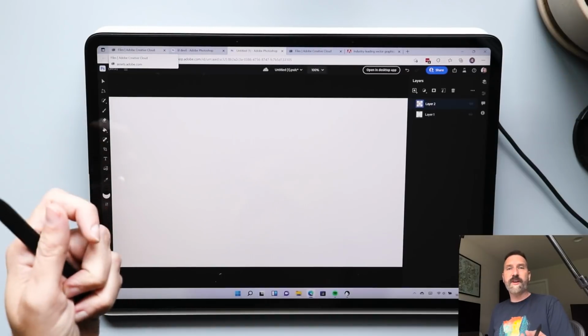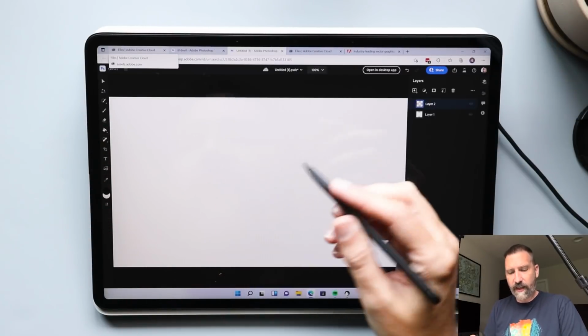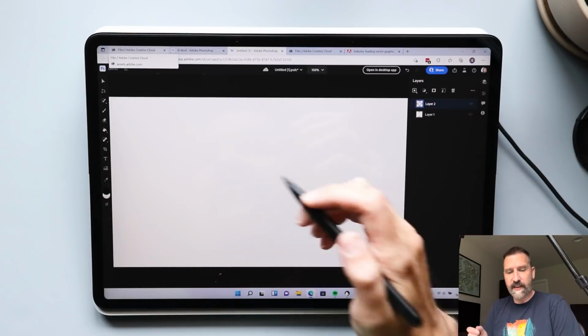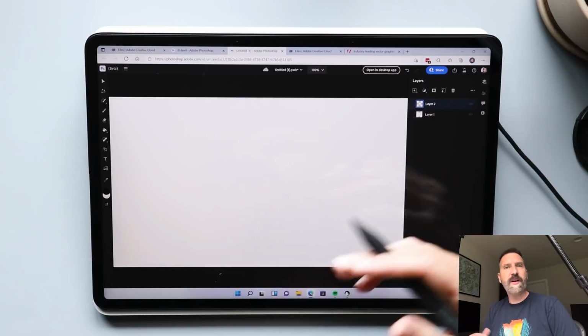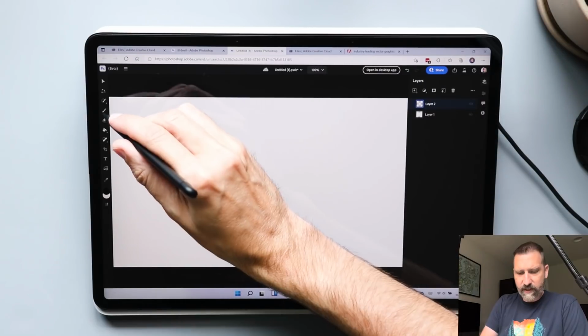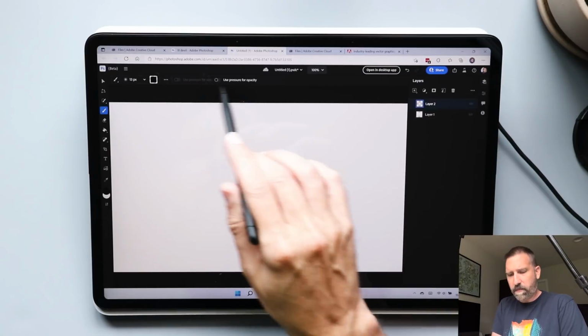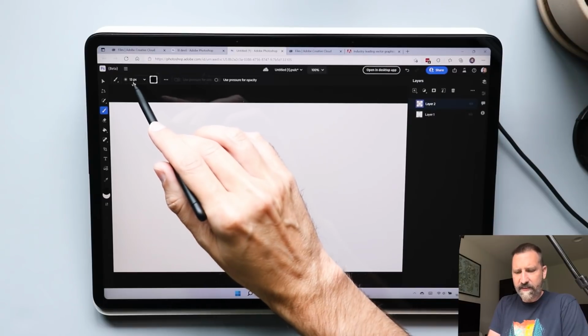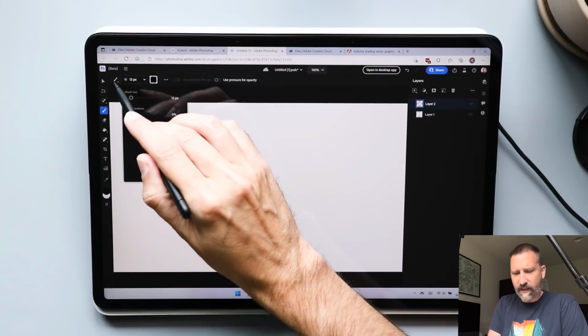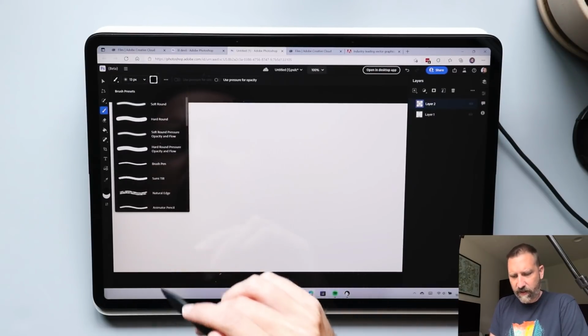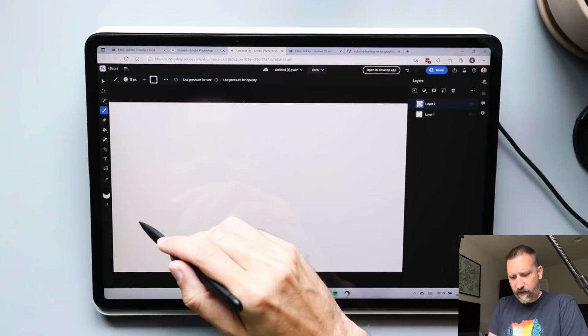Now, one of the things I did want to test is I have the Surface Pen here, and I wanted to just play with the brushes and see how they worked compared to just using the native app. So I'm going to go here to my brushes, and it brings up my little bar up here at the top. It tells me my size and the type of brush I'm using. I'm going to actually go to the brush here, and I'm going to choose hard round.